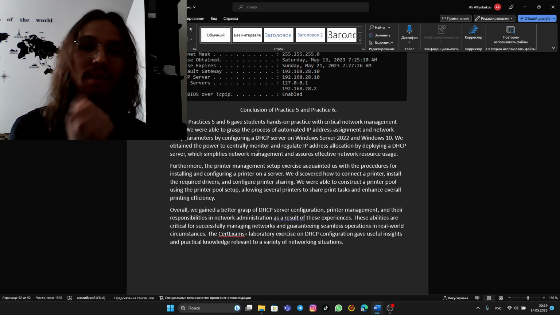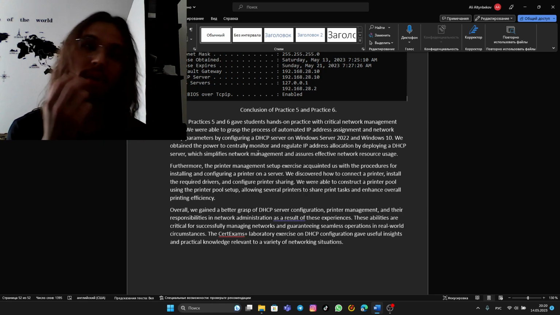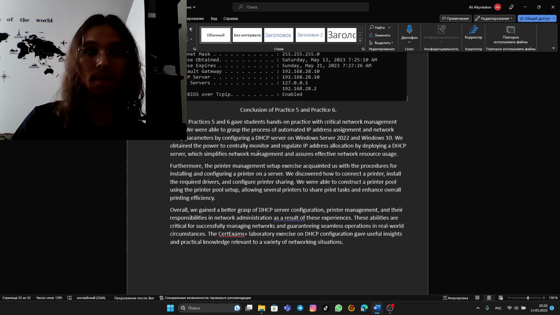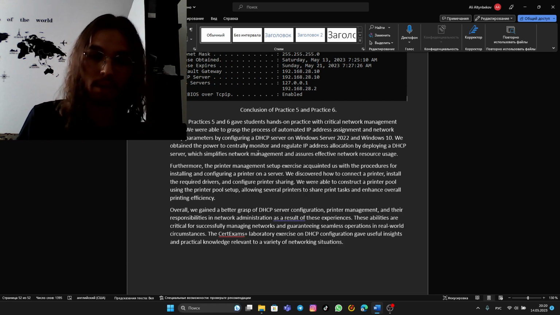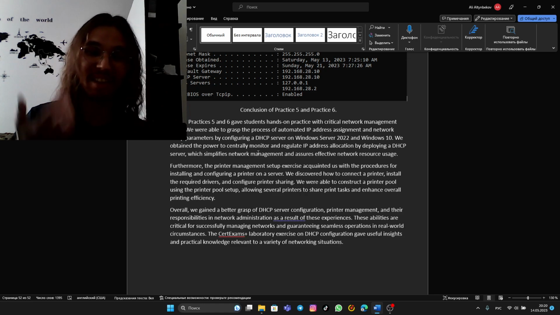Overall, we gained a better grasp of DHCP server configuration, printer management, and their responsibilities in network administration as the result of this experience of assignments 5 and 6. These abilities are critical for us to successfully manage networks and guarantee seamless operations in the real world. And CERT exams plus laboratory exercises on GCP configuration gave us useful insights and particular knowledge relevant to a variety of networking situations.